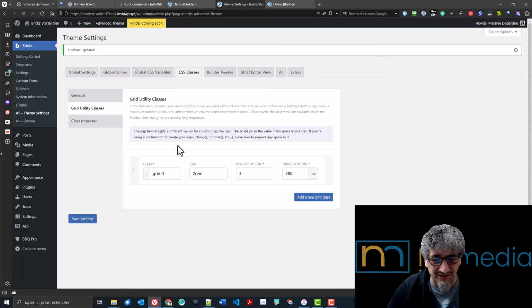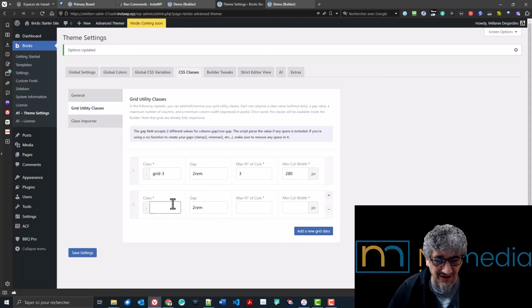So you can create your own grid here. You can add new grids, of course, if you want to have, for example, a grid 2 as well. I could create that one. I can use the same gap. Let's say, for example, 2 columns, and let's keep the same minimum of 280. So I've created another grid for 2 columns. And you can import any other CSS file, for example, from Tailwind or something like that.